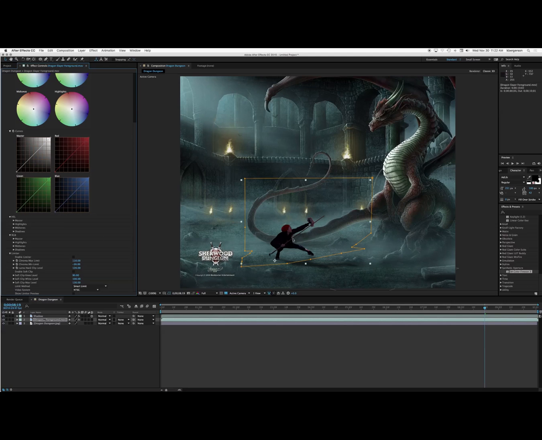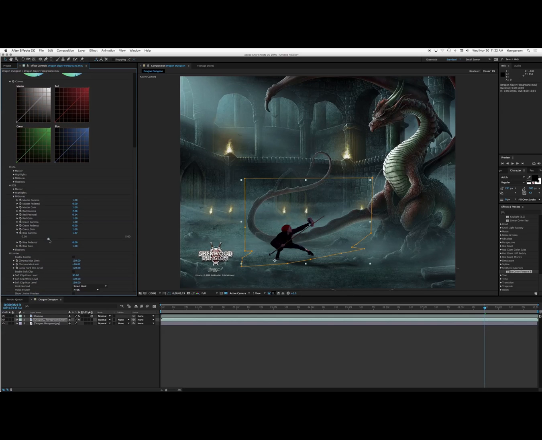And so in this world, we need to make her more blue and more green. And so we will go into our midtones and let's raise up the blue gamma. Let's raise up the green gamma. Ooh, that's helping. And in our hue, saturation, and lightness, I want to pull down the saturation a little bit. So we will pull that down.